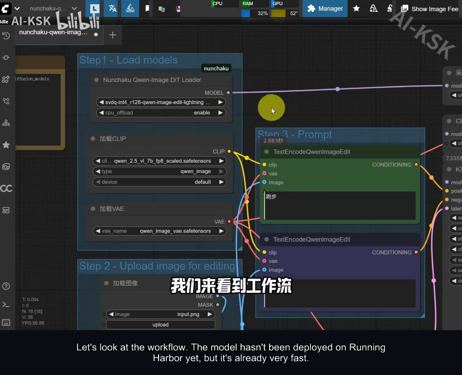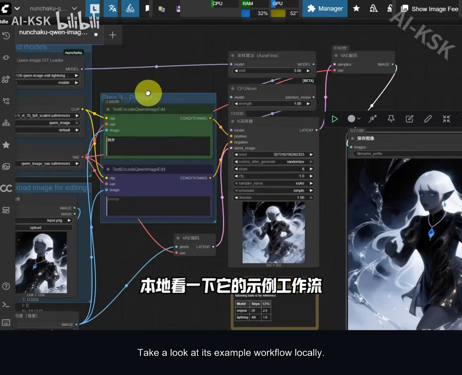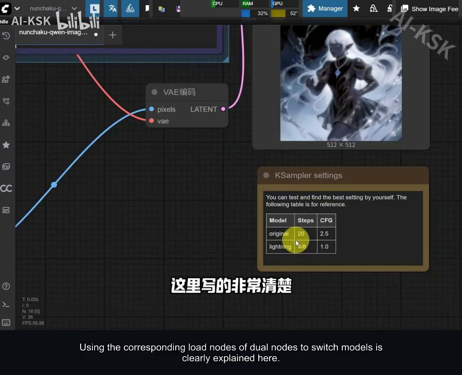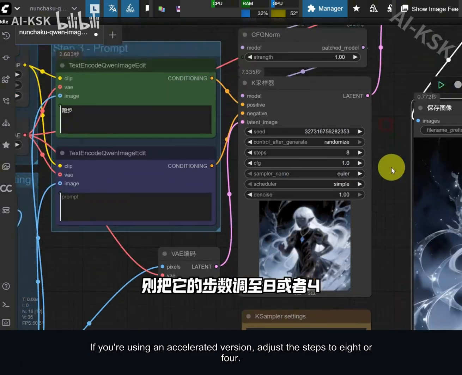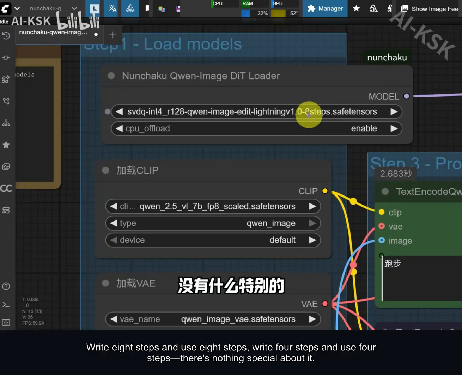Let's look at the workflow. The model hasn't been deployed on RunningHub yet, but it's already very fast. Take a look at its example workflow locally. Using the corresponding load nodes of dual nodes to switch models is clearly explained here. If you're using an accelerated version, adjust the steps to 8 or 4. Write 8 steps and use 8 steps, write 4 steps and use 4 steps. There's nothing special about it.